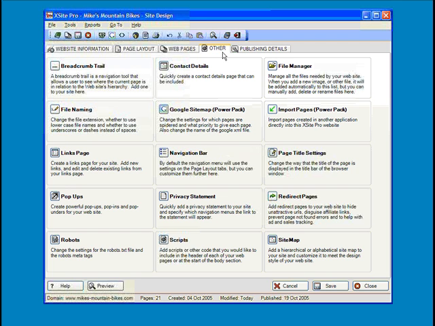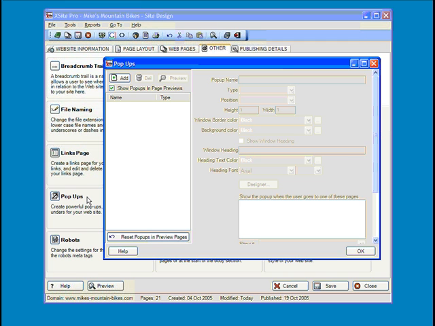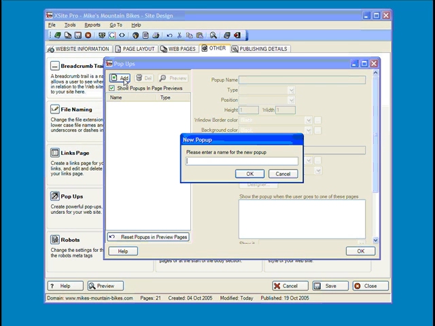Let's begin with pop-ups, which you can access by clicking the Pop-ups button. While a lot of people find them annoying, they can serve as an effective marketing tool, for example, to remind users to sign up for your newsletter. To add a new pop-up, click Add.